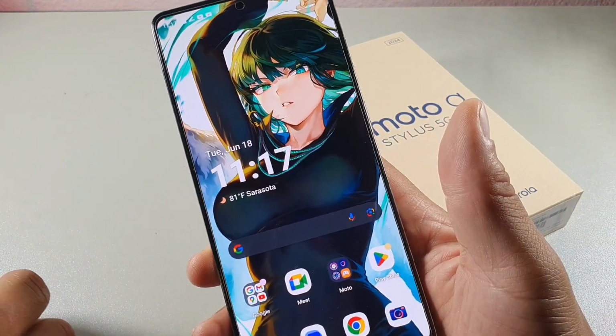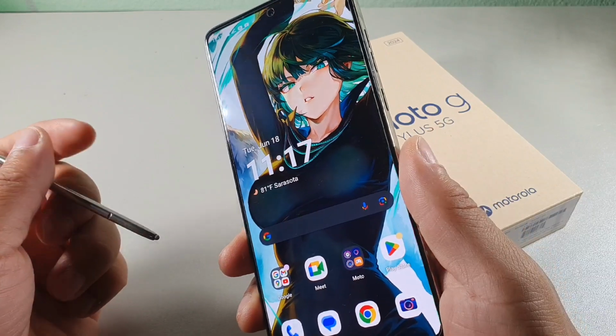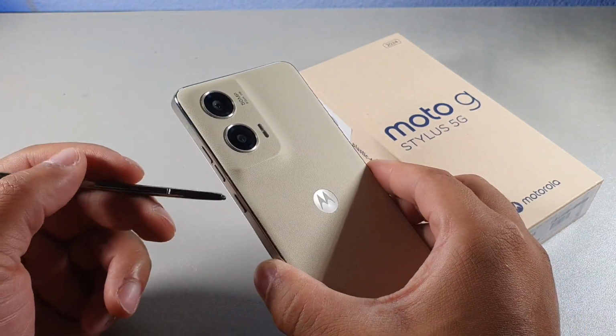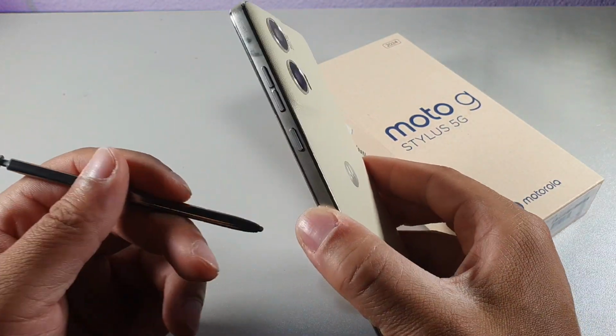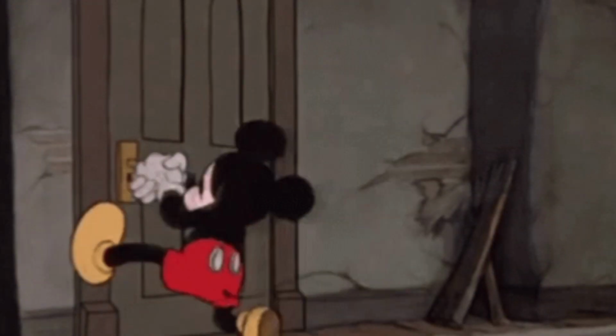So today's video, we're going to be taking a look at 47 tips and tricks for the Motorola Moto G Stylus 2024. So make sure you guys stay locked in to the end of the video.